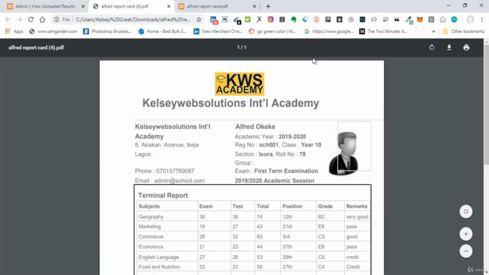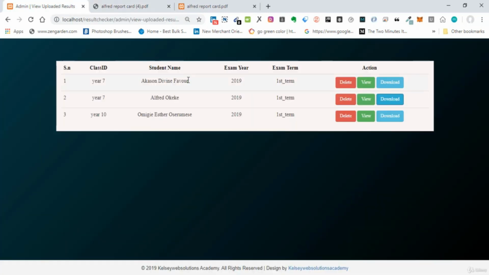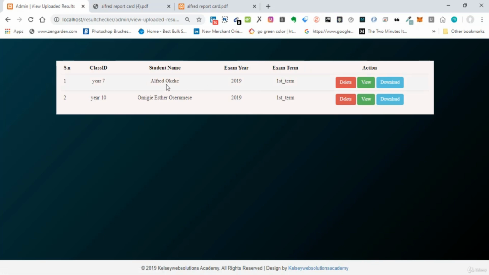Okay, now another thing I will point out is you can also delete a particular student result. Okay, so if I go ahead and click on delete for this particular student, Divine Favor, I get the message that says result deleted successfully. And if I click on OK, I will be redirected back to the result page. As you can see here, we have only two results remaining, which is Alfred and Omega.